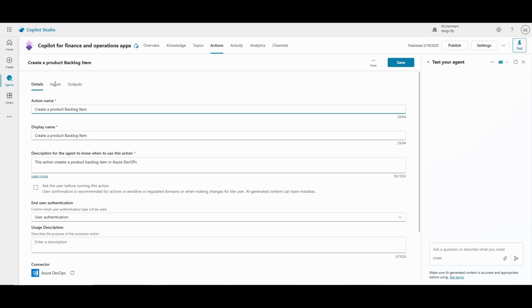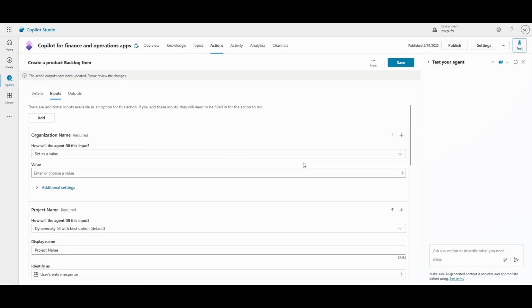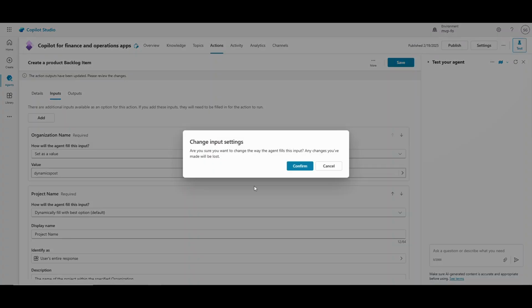So we'll go to the input. And for my organization name, I want to set that as a value. I don't want it trying to fill that in or ask me. So I'm just going to fill in my value there. The project name, I'm going to set that as a value as well.